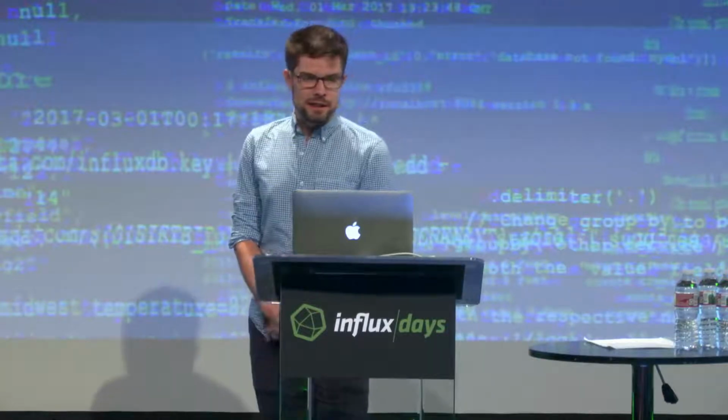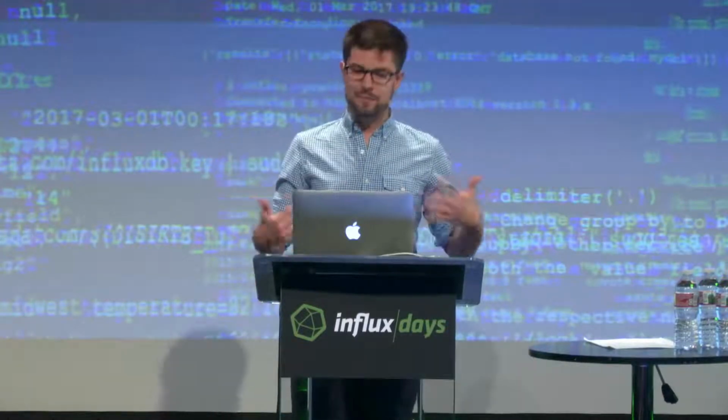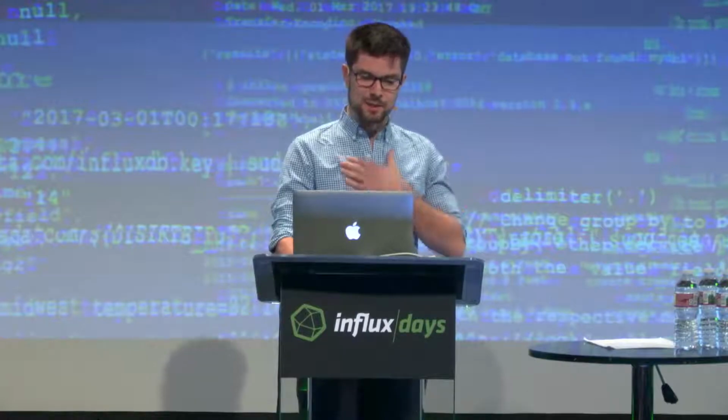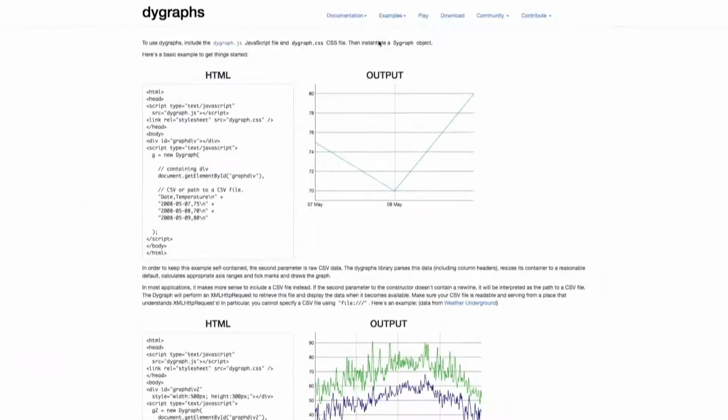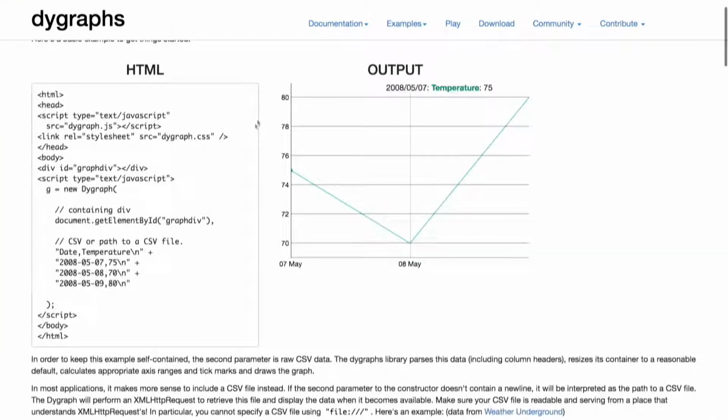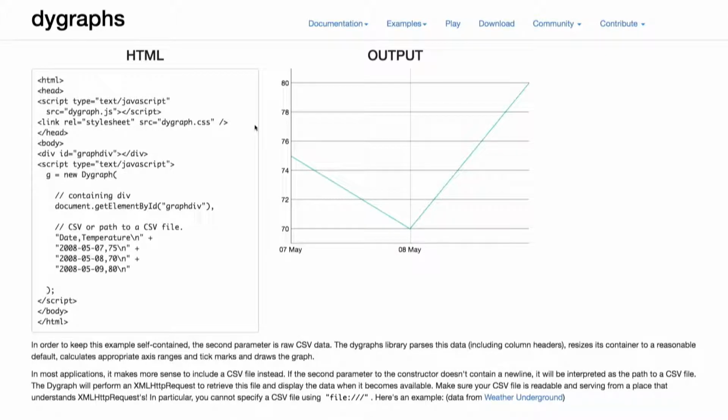Since Dygraphs is a visualization, I think it's better to just see what it does. So let's look at some examples. Here is the tutorial page. What you have on the left is all the code you need to make a Dygraph appear. So we construct the Dygraph, we pass in a div, and we pass in some CSV data. And voila, you get an interactive chart.